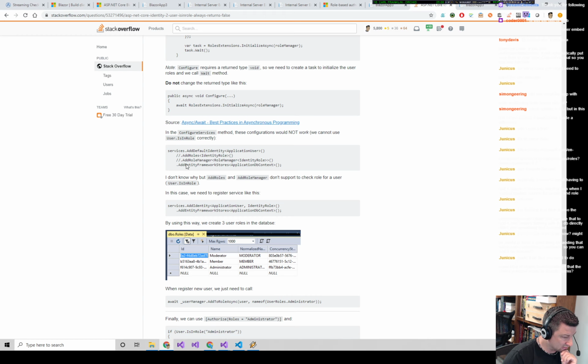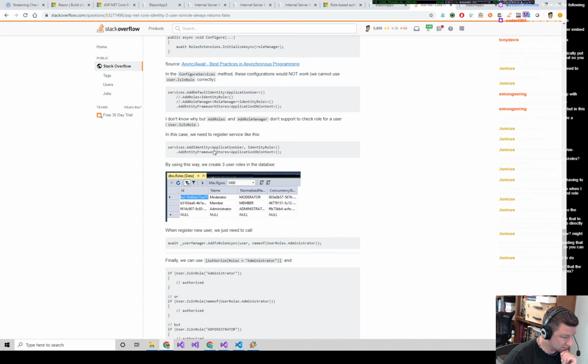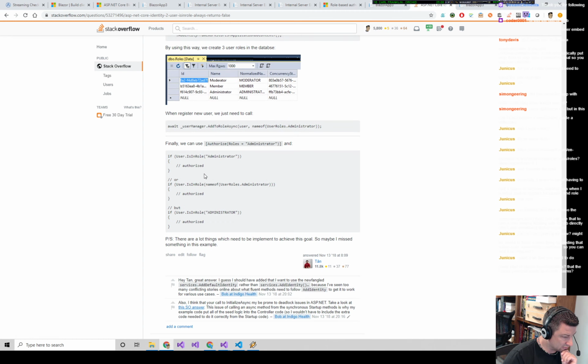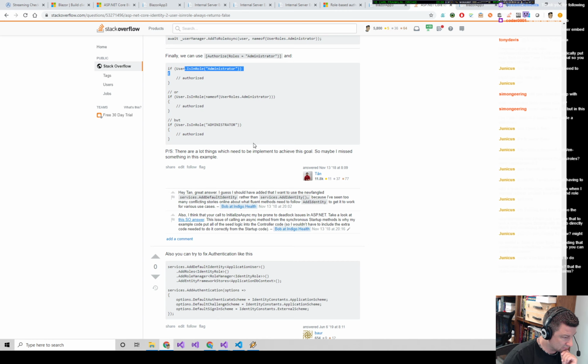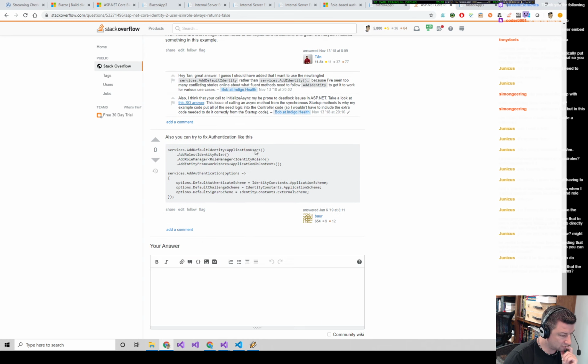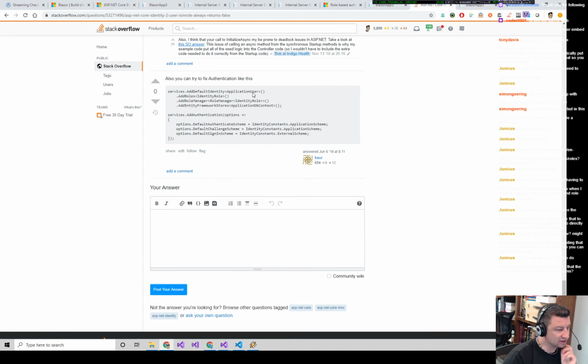And then here, these don't work. Cannot use as an role correctly. I don't know why. Check for role. In this case, we need to register a service like this. Add the roles. Finally, we can use this. User isn't role. Isn't role, isn't role. Fix authentication like this. Add default identity, add roles, add role manager, add stores, and then in add authentication options, specify all three of these things.